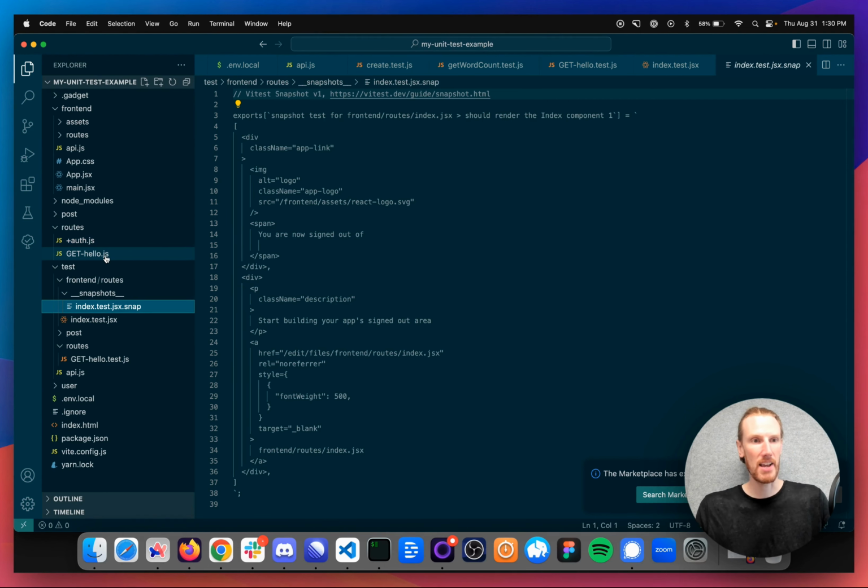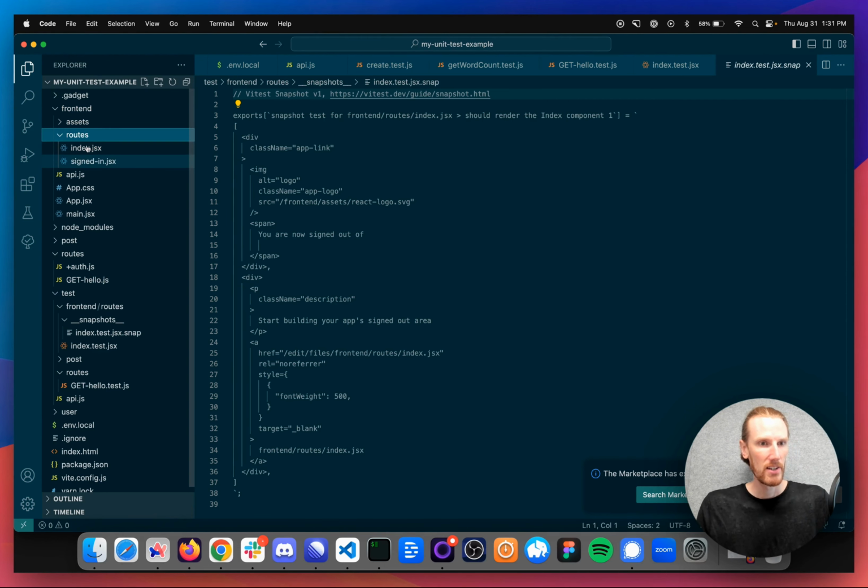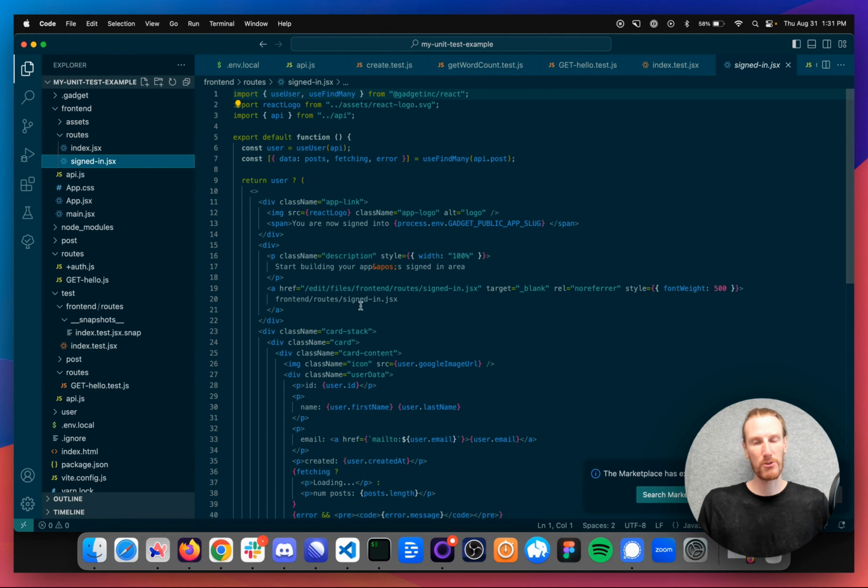Signed in is much more interesting. So you can see from the actual component that we have this useUser and useFindMany hook that we're using to actually fetch data from our back end. And then we're displaying our React front end. So I want a way to be able to mock out these useUser hooks as well as the API so that I can test different states on this page.